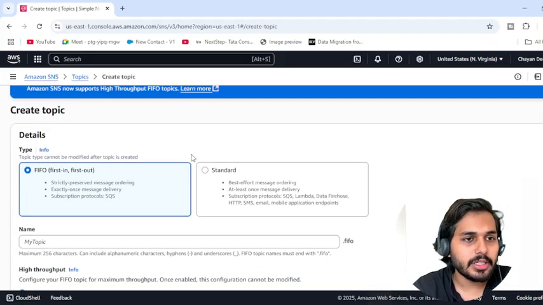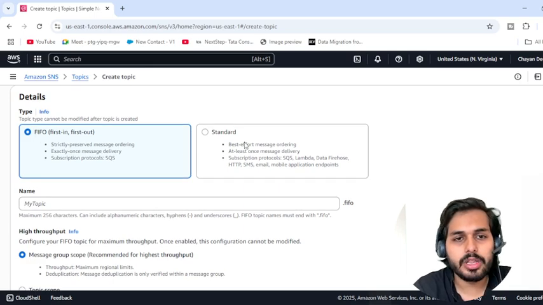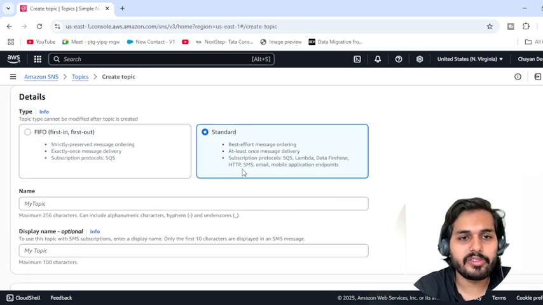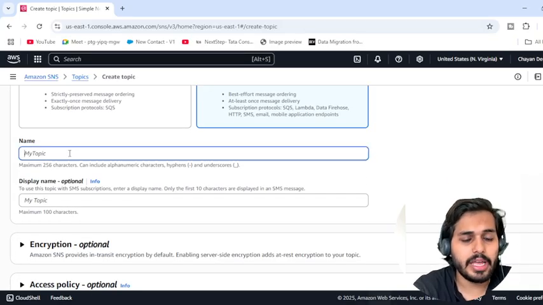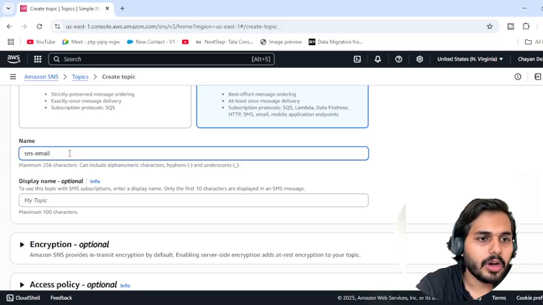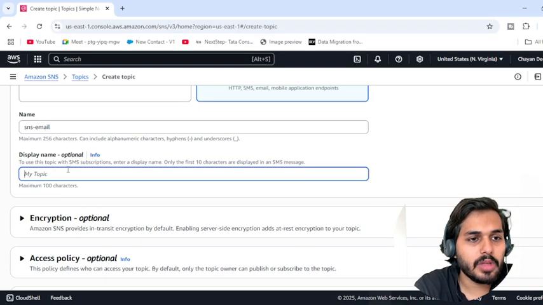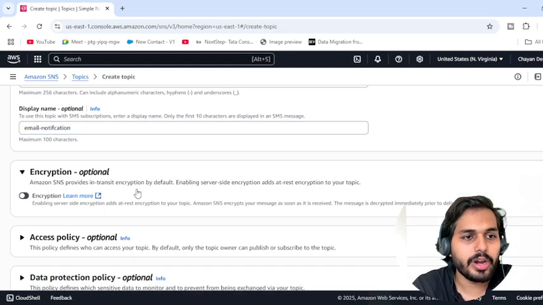So here we are going to create the first topic. Do you want first in, first out, or the standard one? We are going with the standard one, where we can send SMS, email, mobile applications, endpoints like that. So what's your name? I'm just providing the name as SNS email. Okay, what display name do you want? Email notifications.